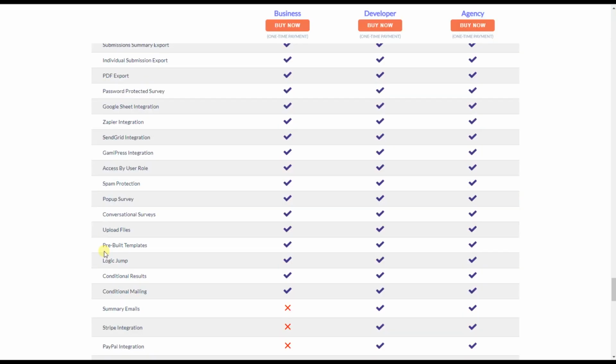The next feature, that is called pre-built templates, is a time saver for you. You can choose one of the several ready-made templates with the design and questions inserted in it. Let's check it on a dashboard.